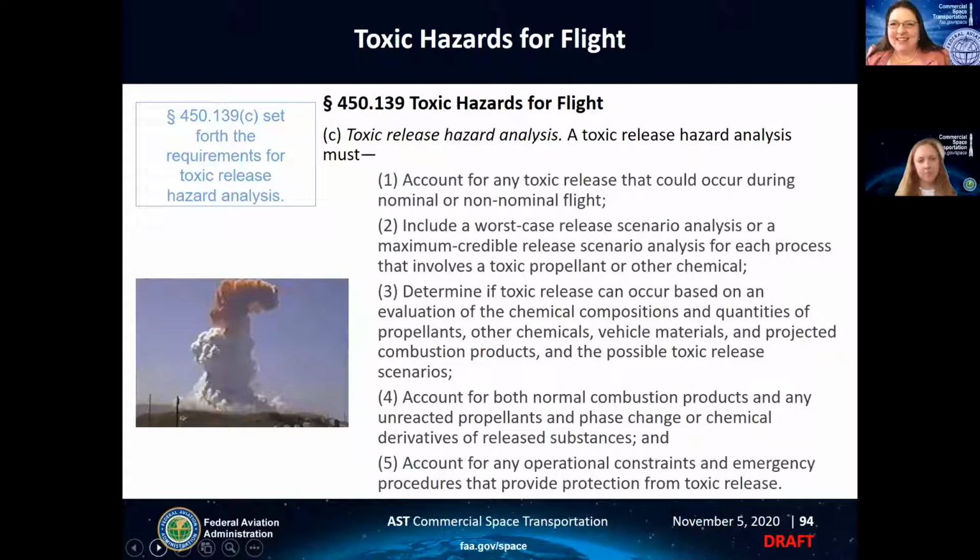It should account for both normal combustion products and any unreacted propellants, phase change or chemical derivatives of released substances, and account for any operational constraints and emergency procedures that provide protection from toxic release. The picture on the left there is an anomaly from the 80s of the Titan 34D at Vandenberg. It kind of gives you a look at how immense a toxic release can be. Next slide.